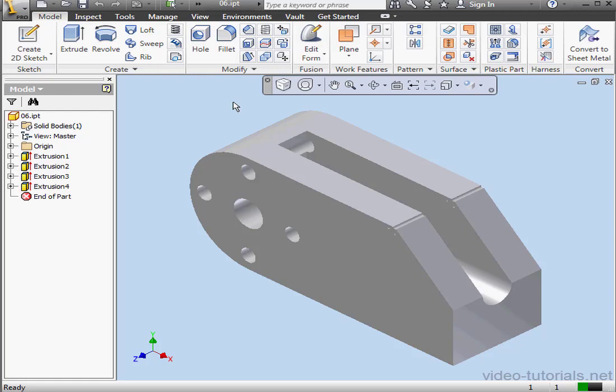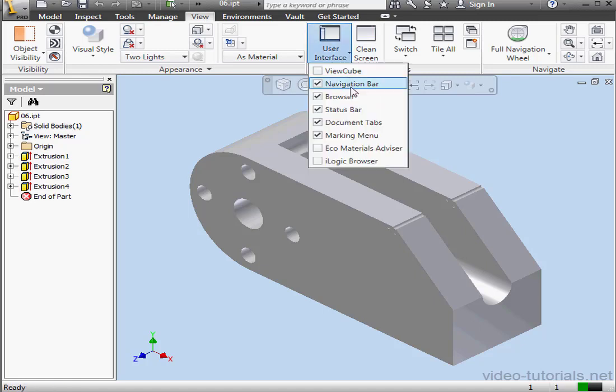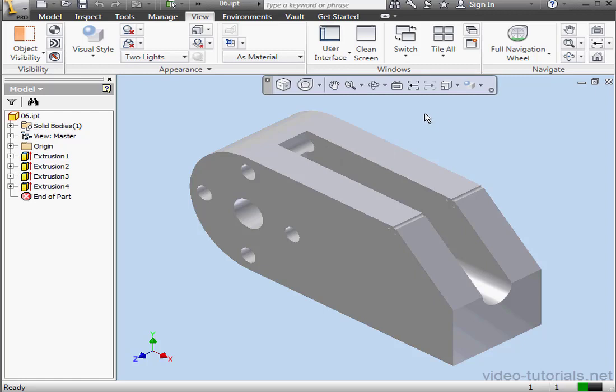If you don't see the navigation bar, go to the View tab, Windows panel, User Interface, ensure navigation bar is checked. If you still don't see it, just click anywhere on your interface to make sure Inventor's the active program.